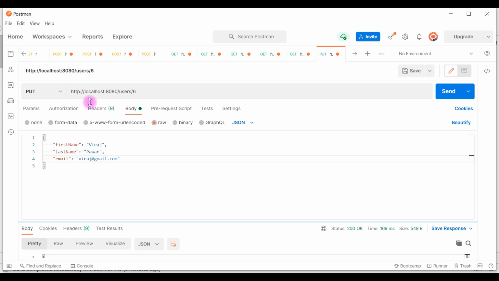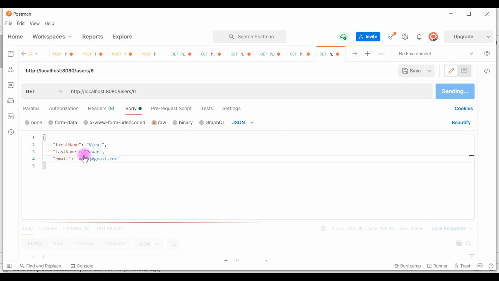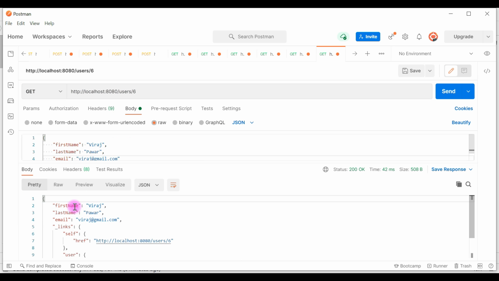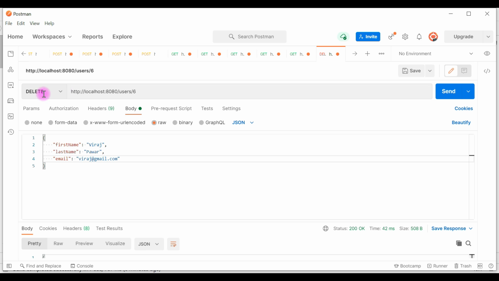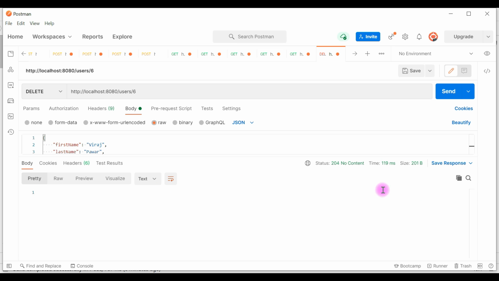Alright, and if you call the get method with user ID 6, you will get the same response: the updated user first name, last name, and email. Similarly, let's test the delete REST API. I'm going to choose the delete HTTP method and delete the user with ID 6. Click on the send button, and there we go. The user is successfully deleted, and we got a status 204, no content, as the status code.